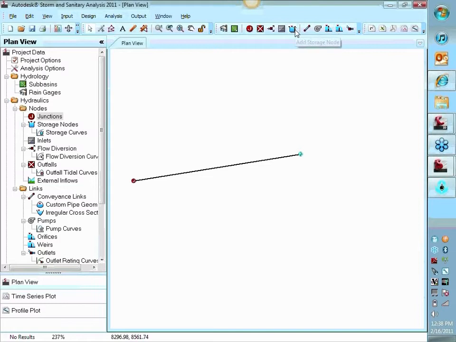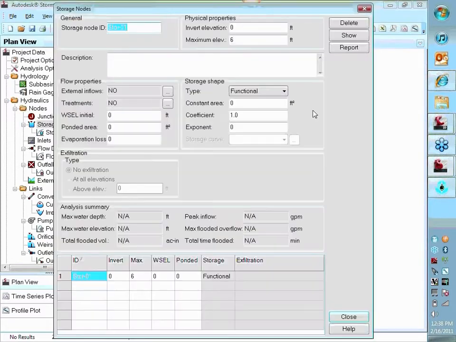Next piece we're going to add here is a storage node. So click that, add my storage node. Go into my storage node, and this node essentially is where, if you're doing storm sewer design, this would be your basin or your pond, or underground storage. You can see the storage function type. You can have storage curves, so on and so forth.